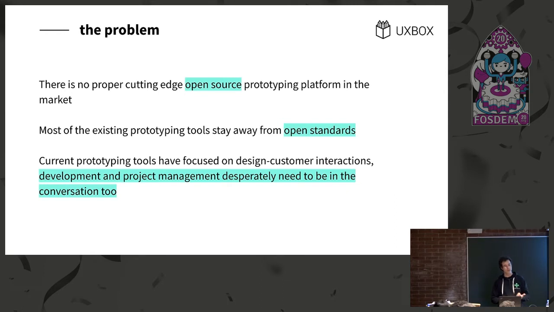What is the problem that we're facing today? Well, we believe that there's no proper, super amazing open source prototyping platform in the market. And when I say prototyping, I also include design here. Most of the existing prototyping tools stay away from open standards. They sometimes do export to SVG or other open standards, but they are not native to their approach. And that's an issue, I believe.